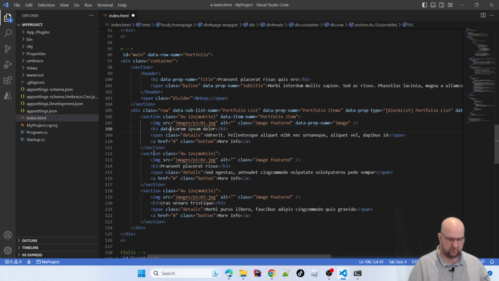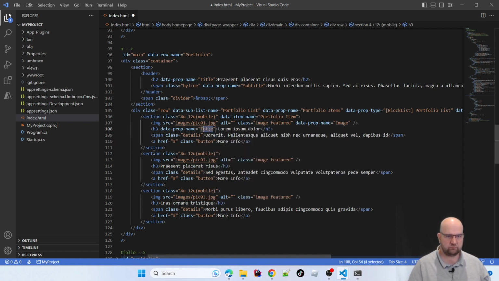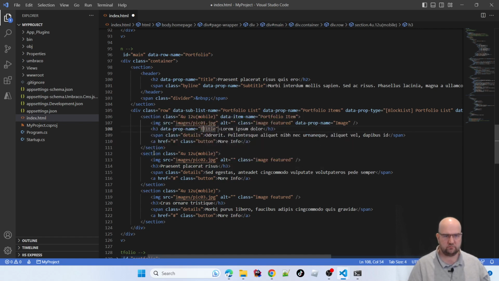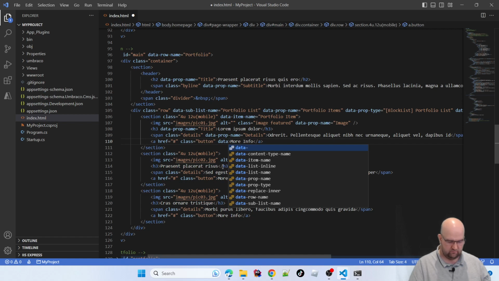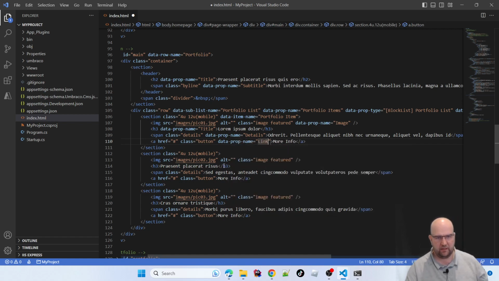Here I've got an H3, so let's do data prop name. Oh, I've messed up there, let me do that again. Equals image. Title. What am I doing? On the H3 I'm calling it title. Span class details, data prop name details. Yeah, and then I'll do data prop name equals link. So we're nearly there, bear with me.